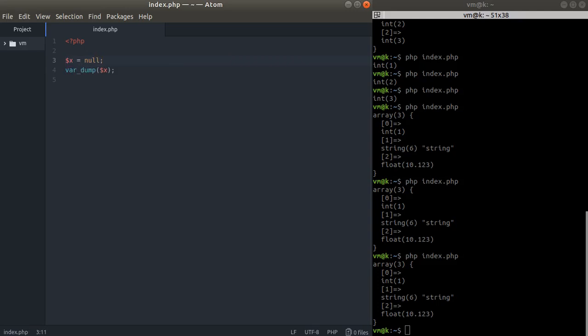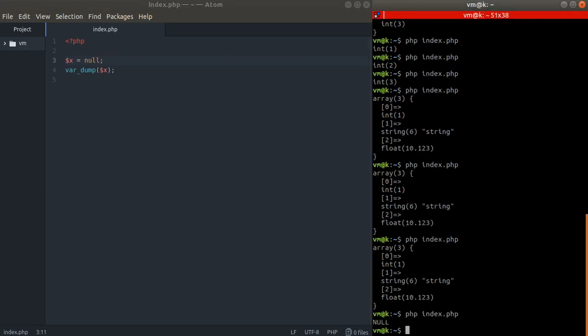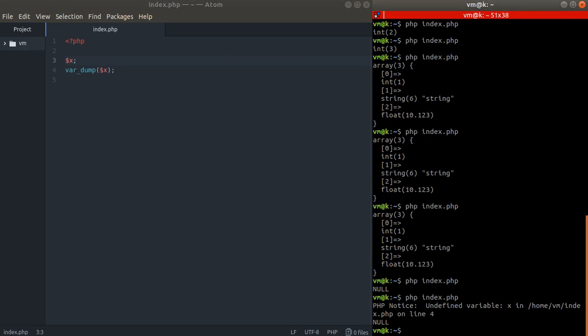I have to say that PHP has another data type, just a null value. It is a special data type which can have only one value, null. It is really cool, and it is a widely used variable data type. If you create a variable without a value, it is automatically assigned null. So we have an undefined variable notice from PHP, but the value is still null.